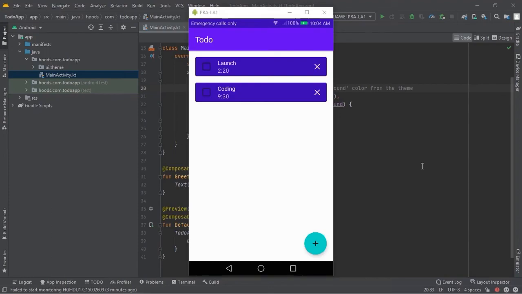Hello guys, welcome back. In this video, we're going to create a simple to-do app that is going to embrace Jetpack Compose and the things we have learned so far. As you can see, we have created just a simple to-do app in which we can add data and also update and delete data.